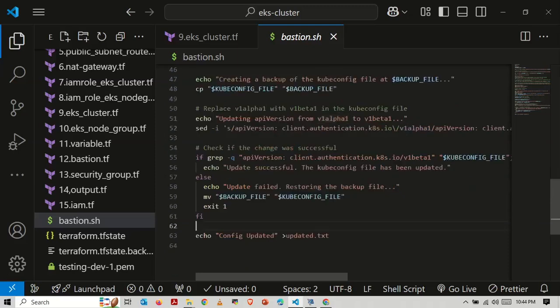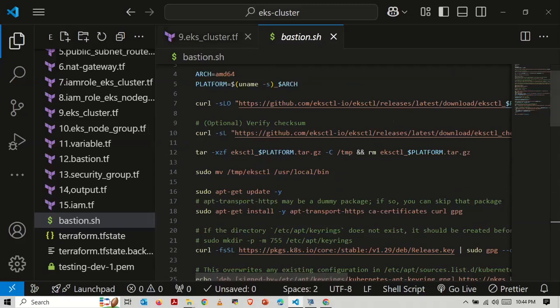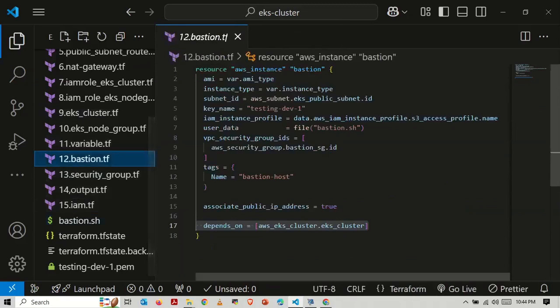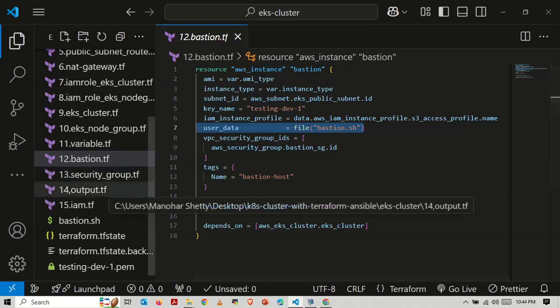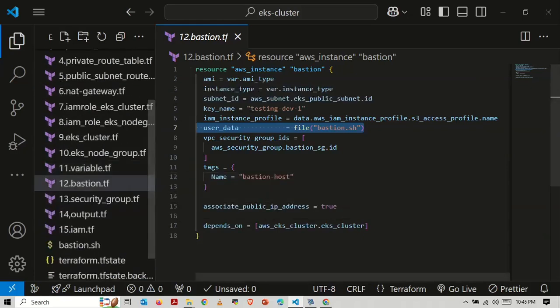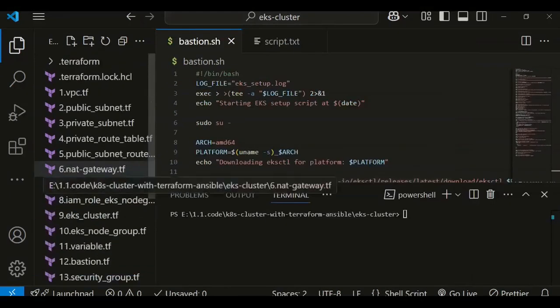Once it is updated, it will create a file called updated.txt. By this I'll understand that the script has run successfully till here. That's all about the bastion.sh file, and we are attaching bastion.sh to the Bastion host user data. That's a complete understanding of the code which I have written for the EKS cluster, which is created in private and accessed through Bastion. That's the Terraform code which we have.